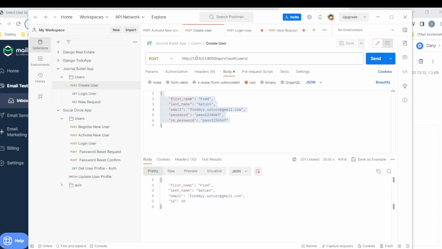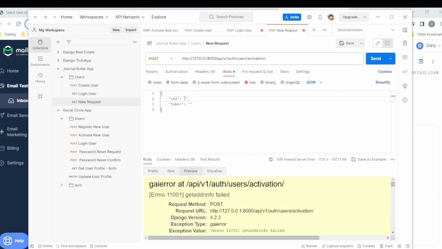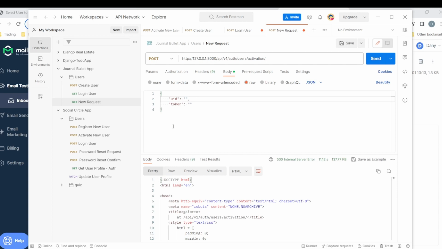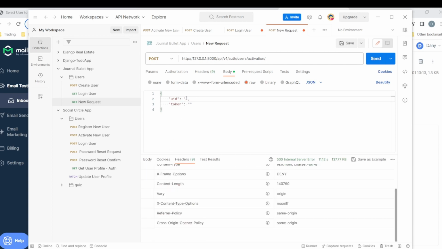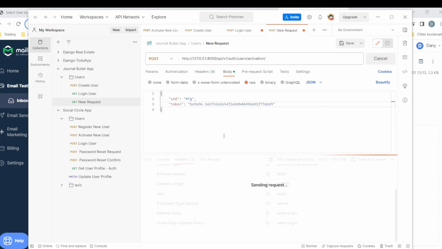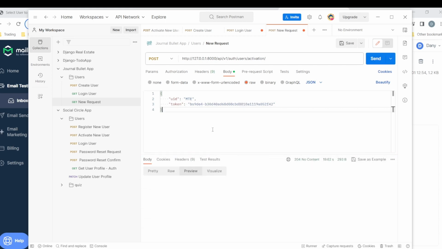So from here, we create a request, where we are going to have the UID and the token. Our request is a post request. This is our endpoint. So for this, we put here the ID and here the token. We send. Wait some time. Okay, I got some error.